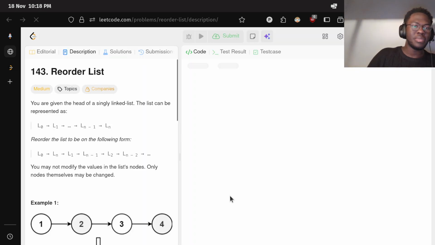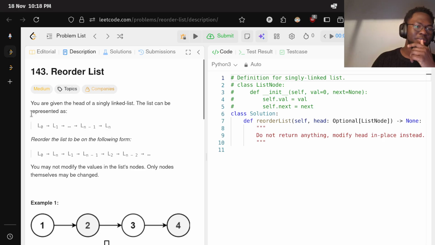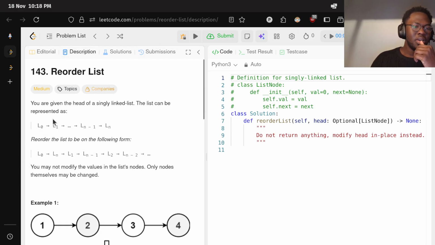I haven't done this question before, I don't think. Reorder list. Okay, this should be interesting. I haven't done this ever before. Okay, so you can literally see there's nothing there.